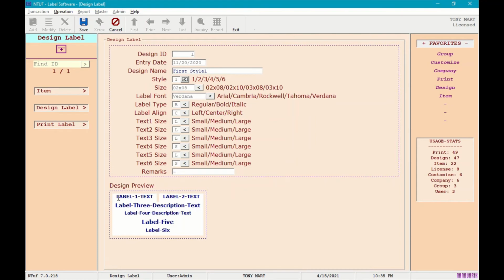So this is the first style. The label looks in this format, which has label 1, 2, 3, 4, 5 and 6 text. This is the second style, which has the labels in this format. This is the third style. This is fourth. This is fifth, and this is sixth style.